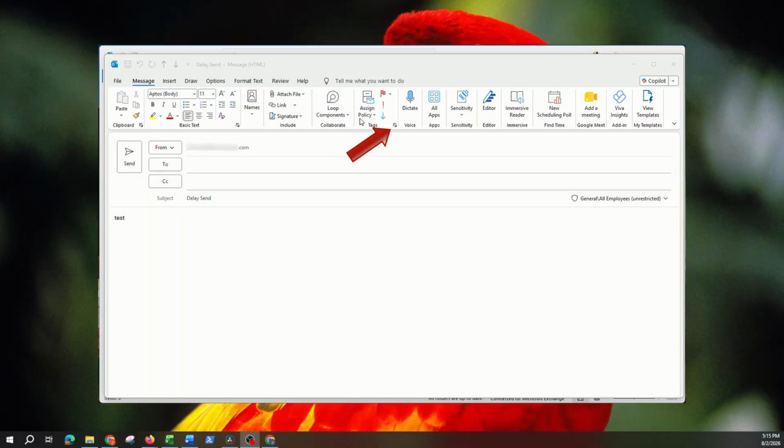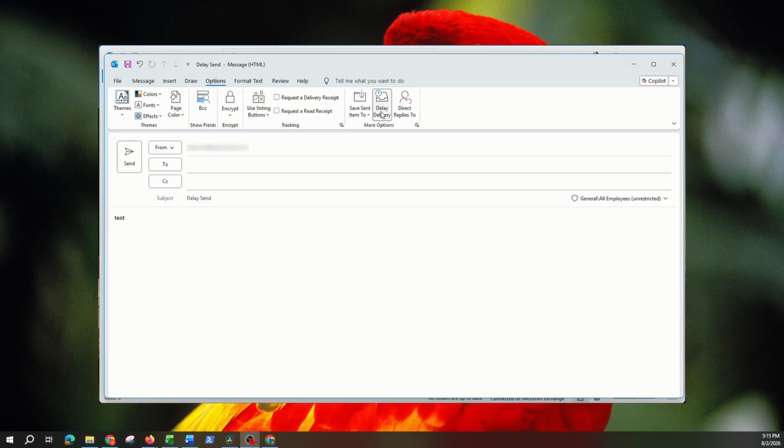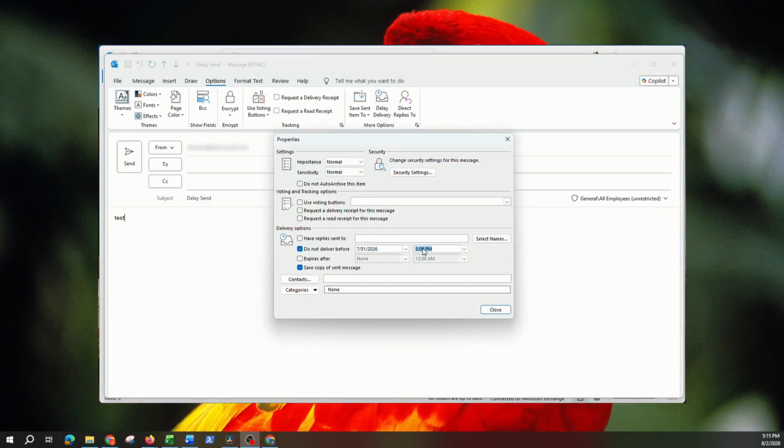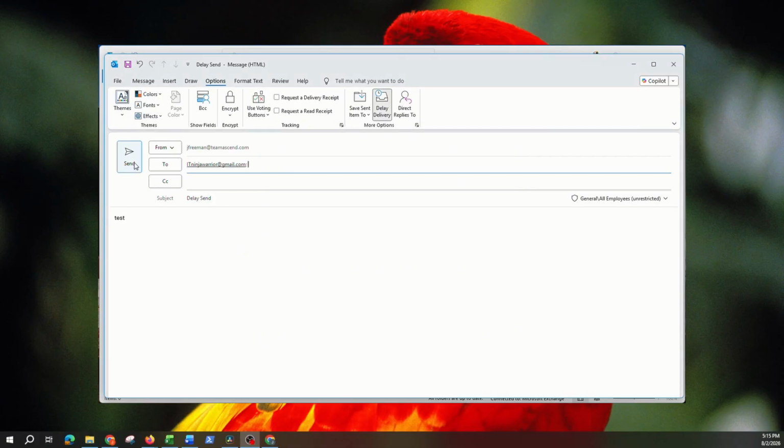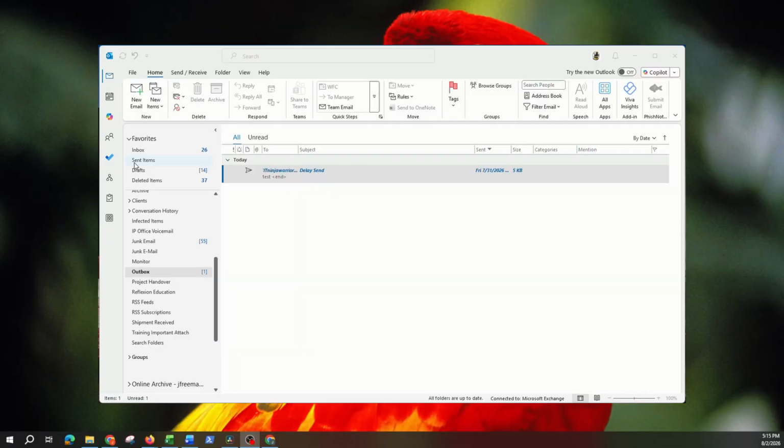In the classic Outlook app, the same function is called Delay Delivery. When crafting a message on the ribbon in the Tags section near the Assign Policy button, click the drop-down or navigate to the Options tab and click Delay Delivery. In the Delivery Options section, just update the Do Not Deliver Before Day and Time options. Then close and press Send. You will then see the message in the outbox until the desired delivery time.